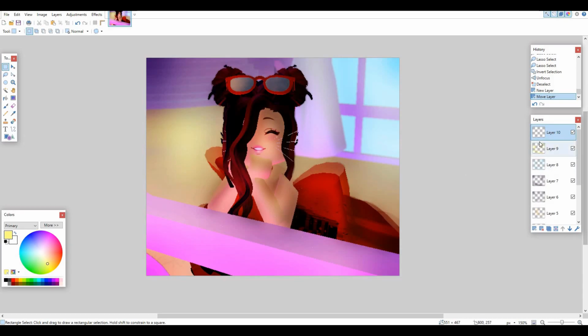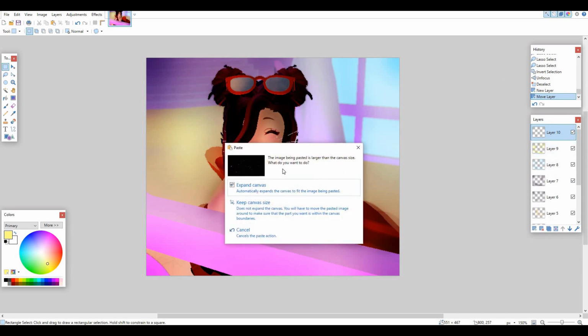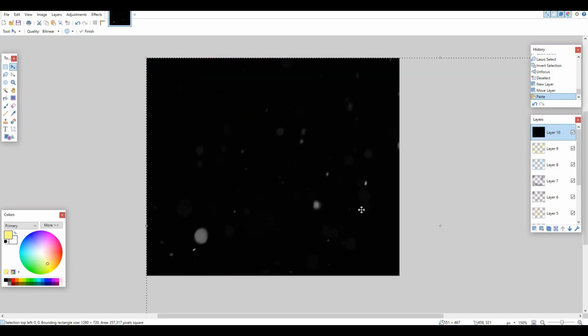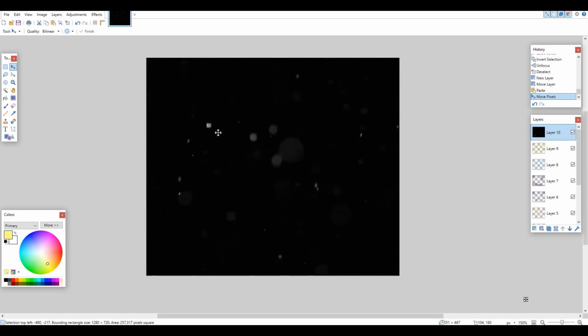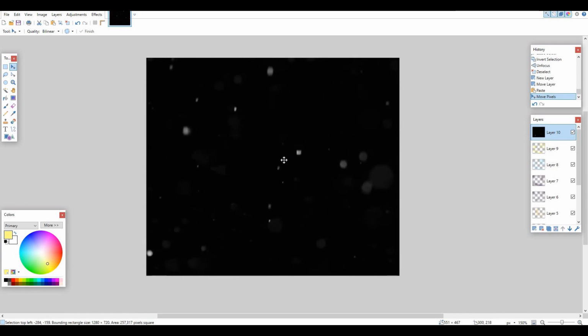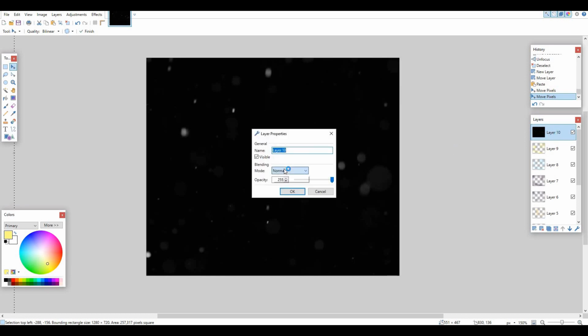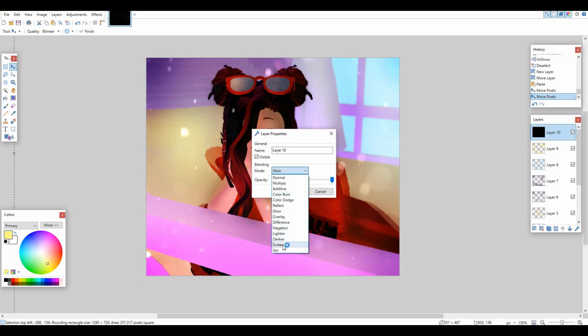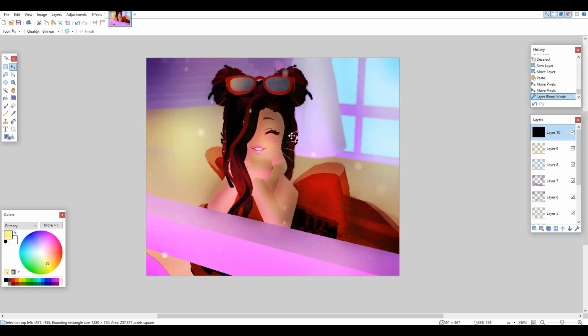After you've done that, you're gonna click Control and V at the same time on your keyboard to paste in the particle layer. And sometimes it'll come up with this box. Usually what you wanna do is select Keep Canvas Size. So you'll do that, and then you can drag around the particles to wherever you want them to go. After you're done getting a good position for your particles, you're gonna go to the layers box, double click it, and select either additive or screen. And those are always good options because it removes the black out of the background while keeping the particles there. And there you go. Now you have particles on your image, and I just think it looks super cute.